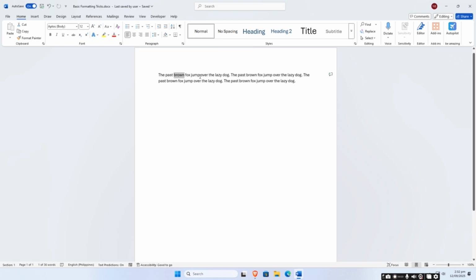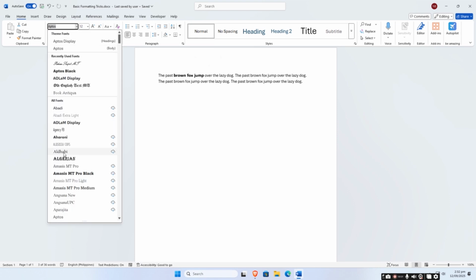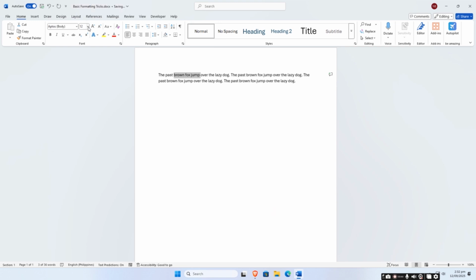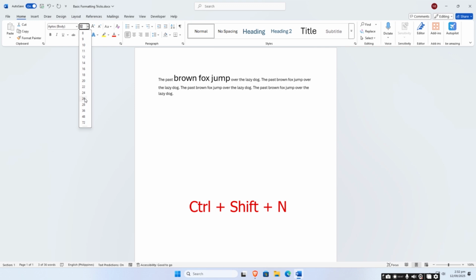To clear formatting instantly, select text, then press Ctrl-spacebar to reset to default font. Now, use the Ctrl-Shift-N keys to apply the Normal style.